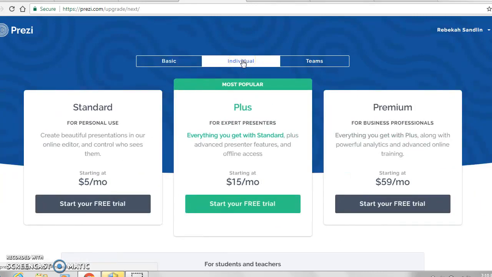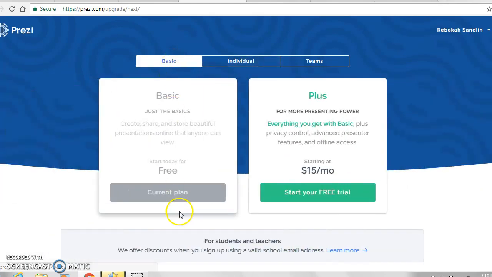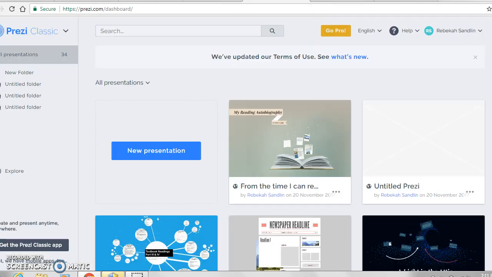First, it's going to take you to individual, and you see it does cost money, and it's going to take you first to the individual page because they want to charge you. But if you click on basic, you can click on this right here. And this is what I have. It says current plan. So you would start with the basic if you didn't want to have to pay monthly. Okay. So I just had that open so I could show you.